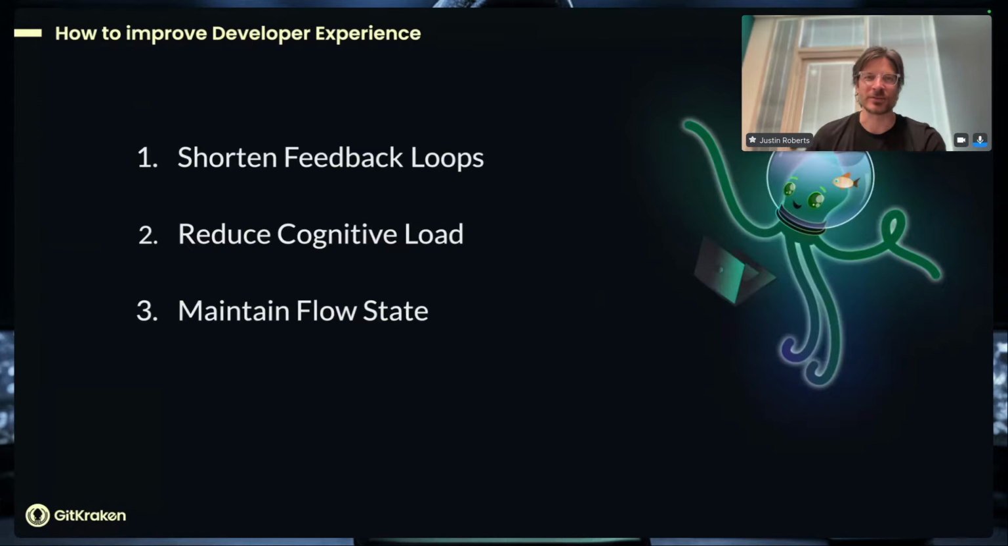Reducing cognitive load is really just about the overall load that you have in trying to do work, right? If you have to think a lot about all these different things, if you have poor documentation, if you can't find your way through the code base, it's going to take a long time to get things done. And really, these are just trying to serve maintaining flow state.